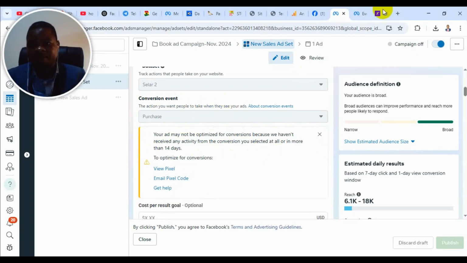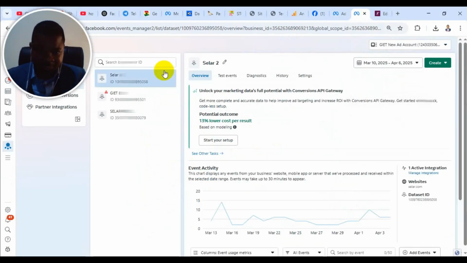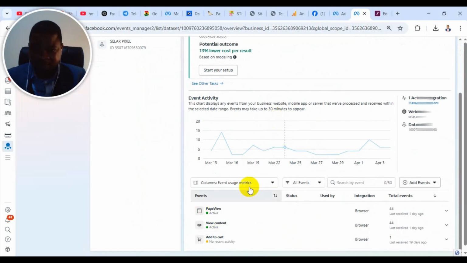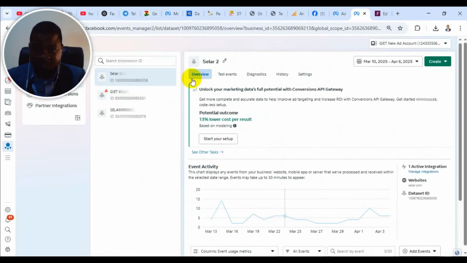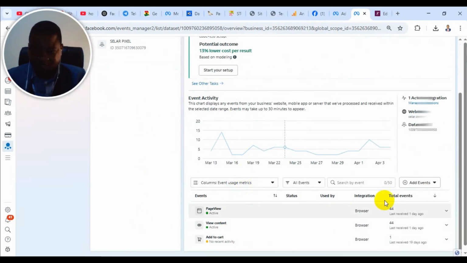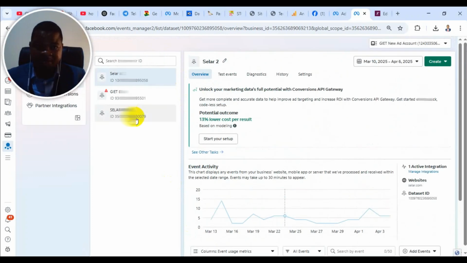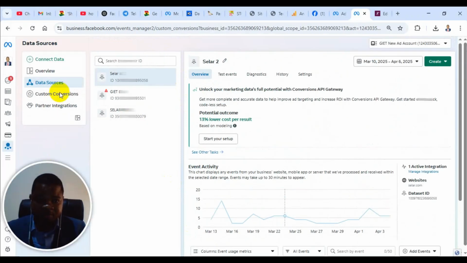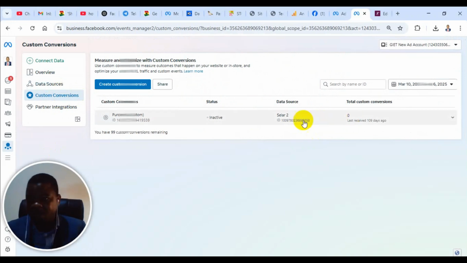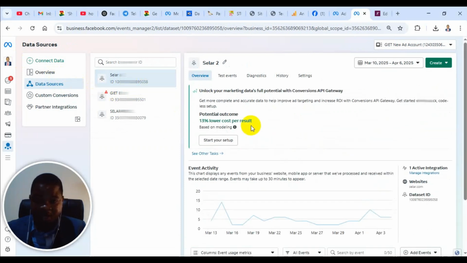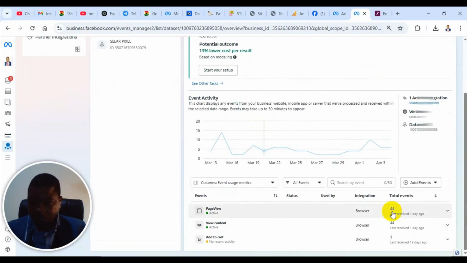So in order to solve this problem, you have to come to your Pixel and then cross-check here. When you come to your Pixel, come to the overview section and then check to see whether the event has really occurred. If it did, you will see it here. If it's a custom event, you can click on the custom event and check if it has occurred. And so I can see that for this particular one specifically, it has not occurred. It is a standard event and it's supposed to show here, but it hasn't occurred.